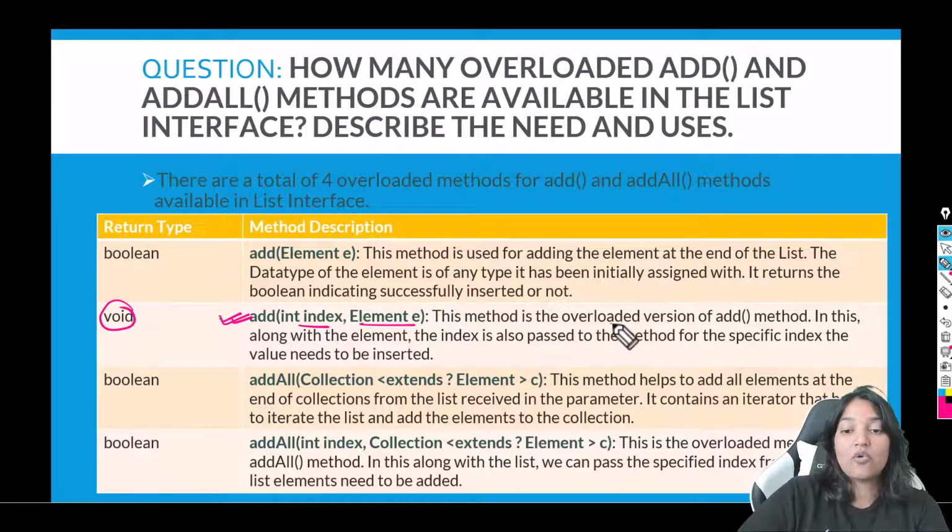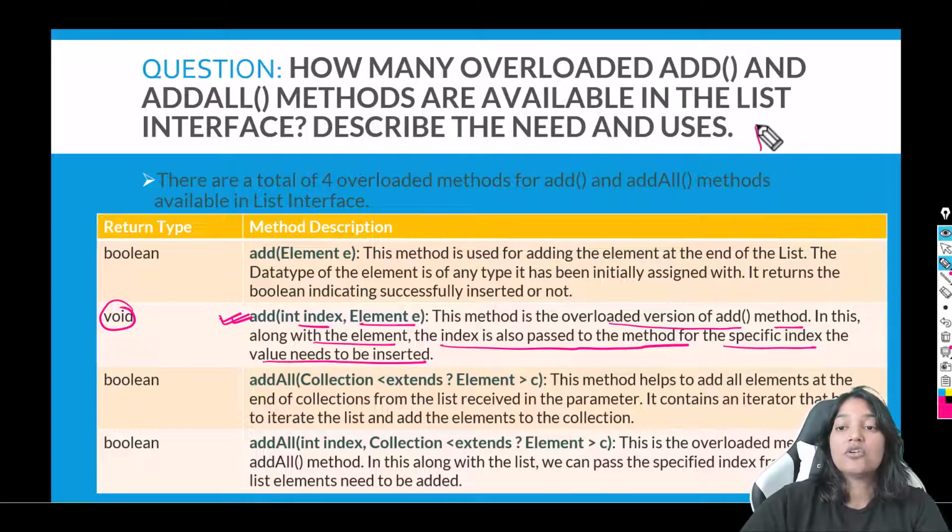This method is the overloaded version of the add method, and along with the element, the index is also passed to the method, for the specific index where the value needs to be inserted. So let's say your list contains Sam, Adam, and Michael. Now you want to add another element after Adam. So here it will be at index 2, you want to add another element called John. That is when you will use this add method, where you pass the index and your element.